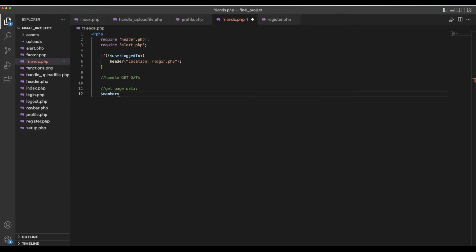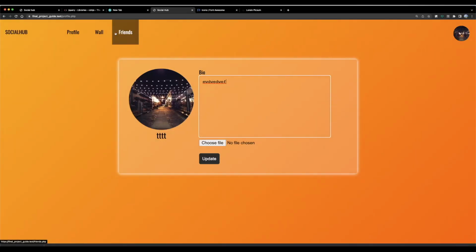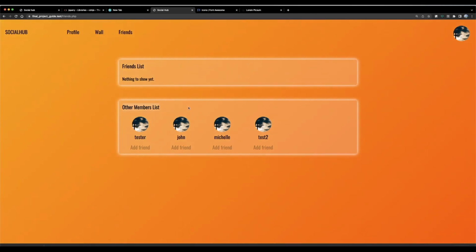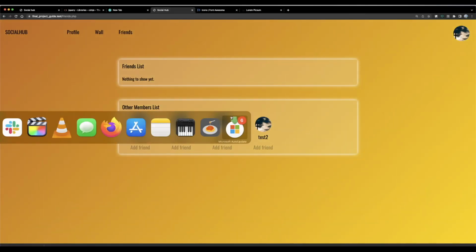For the members, we'll create members result to begin with, and here we'll save this to a query. This query will basically get us all the members that currently exist and their profiles. If I can refresh your memory, if I go to the friends section, you'll see that there are two different portions to this page. The first one is a friends list and the second one is the other members list.